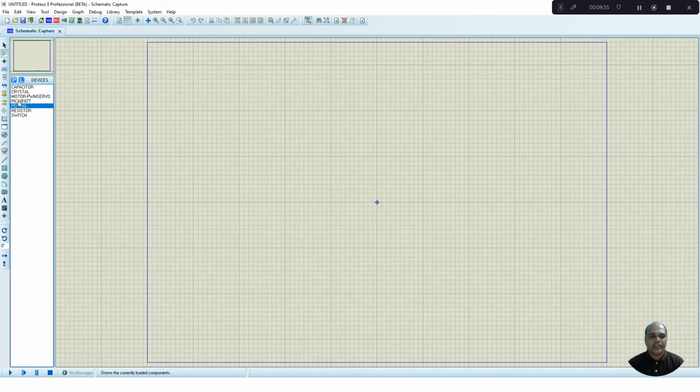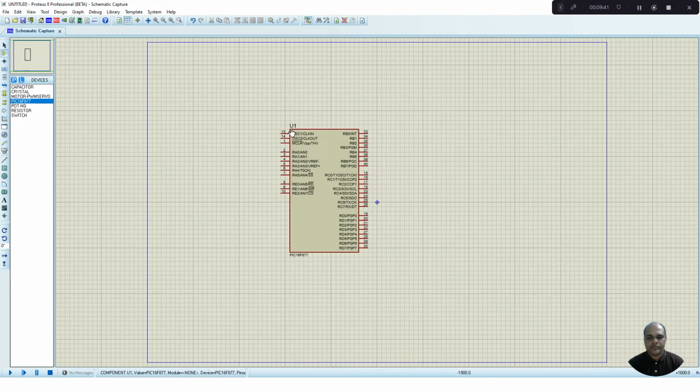First let me select the microcontroller and place it onto the circuit. I am going to connect the crystal. Select the crystal, rotate it, and place it onto the circuit. Connect one end of the crystal to pin number 13, and the other end to pin number 14.